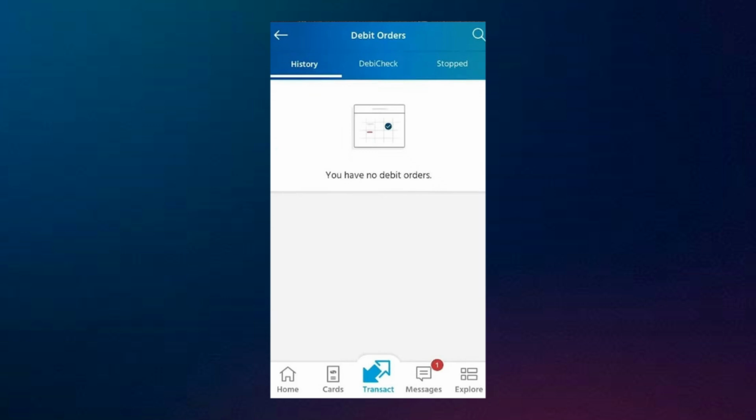After selecting the transaction, look for the option that says Reverse or Refund. Tap on this option and follow the on-screen prompts to complete the reversal process. This usually involves confirming your action and possibly providing a reason for the reversal.